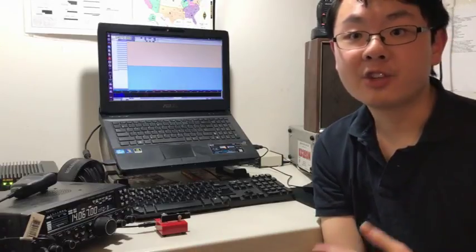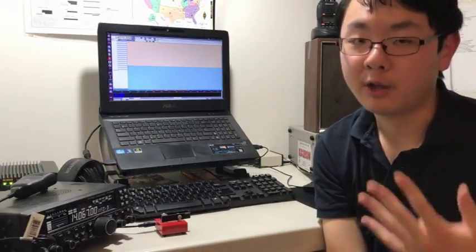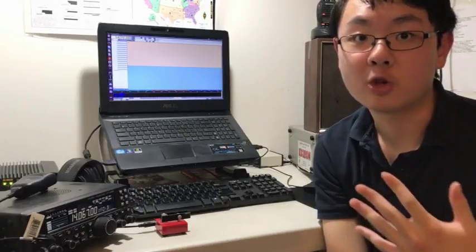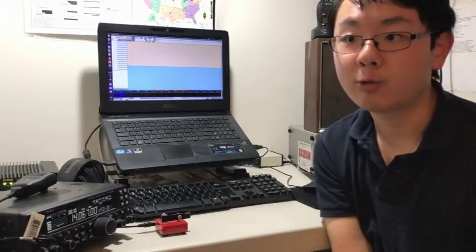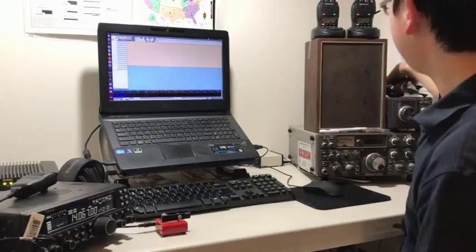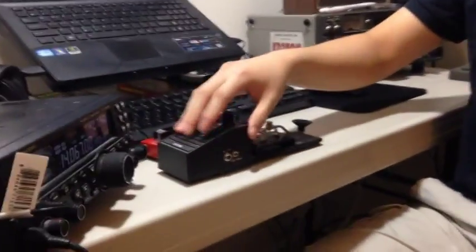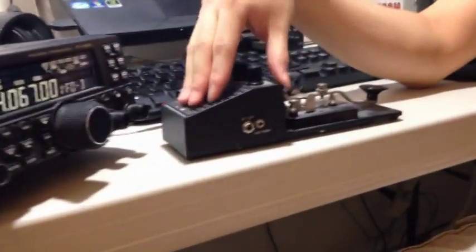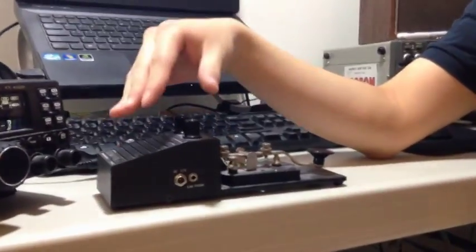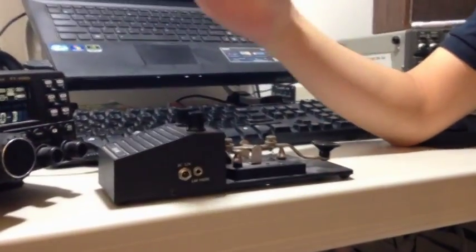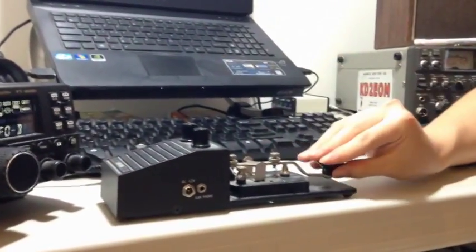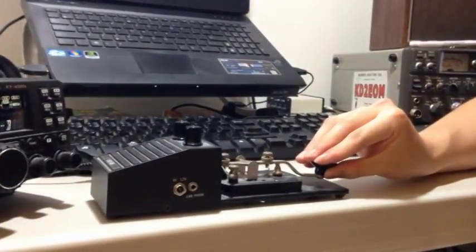So there are many ways to send Morse code. Morse code, as you remember, is made up of beeps, long and short beeps. So there are a few different ways we can send Morse code on ham radio. So this over here, this big black thing, this is called a straight key, and this might look familiar. This is the easiest way to send Morse code. You simply grab it with your fingers and you start typing away.